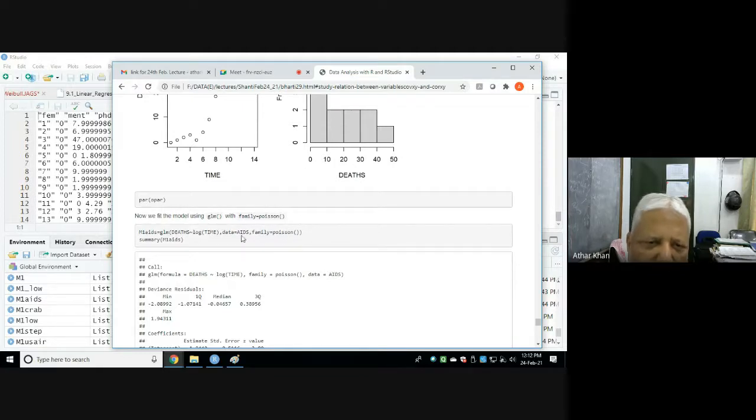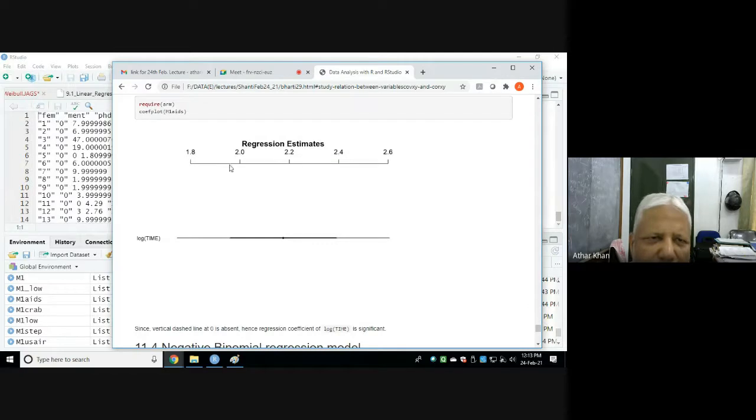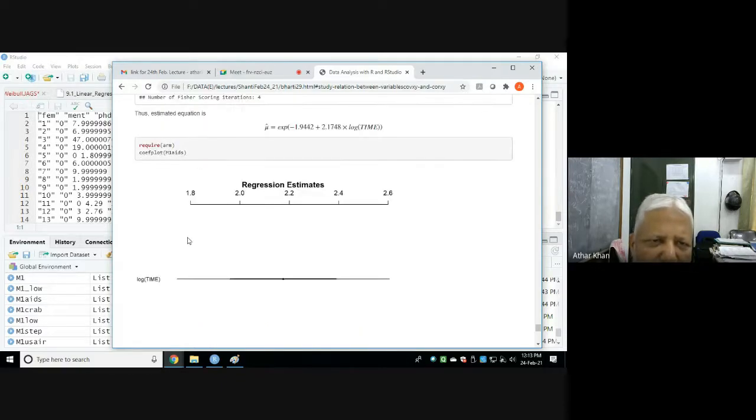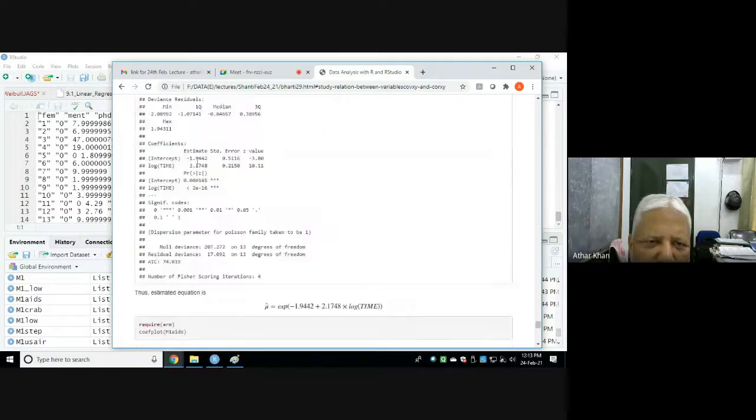So here family is Poisson, with number of deaths and log of the time, and the data is AIDS, which has been analyzed. And here the log of time is statistically significant because there is no vertical line at 0. So log of time is significantly linearly related with the number of deaths.